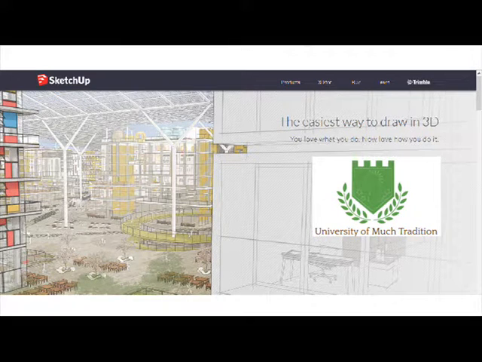My name is Ellie Simpson from the Learning and Research Special Projects Department in the Library of the University of Much Tradition. Today I would like to present to you a report of the new technology SketchUp, coinciding with the request from Dr. No.